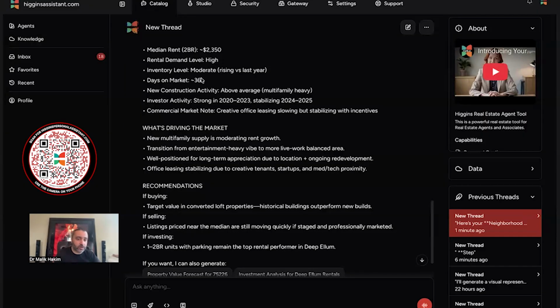See some of the things driving the market, transitioning from entertainment-heavy vibe to move, live, work, life balance. Absolutely. I can tell you right now that is absolutely happening there. It was all about entertainment and partying in Deep Ellum, and now it's more about the life-work balanced area. So definitely quite on point with what Higgins is pulling out.